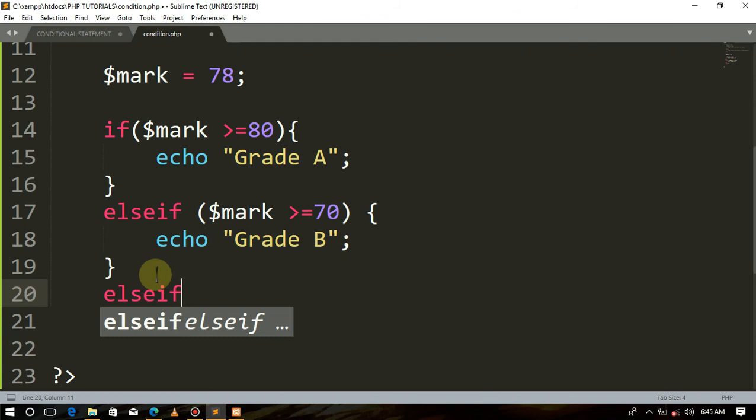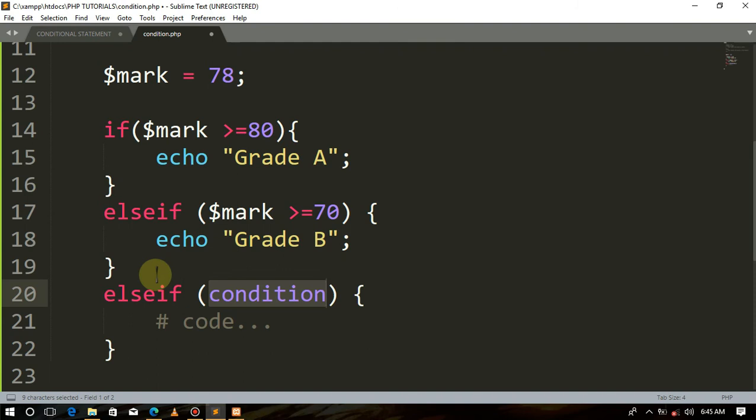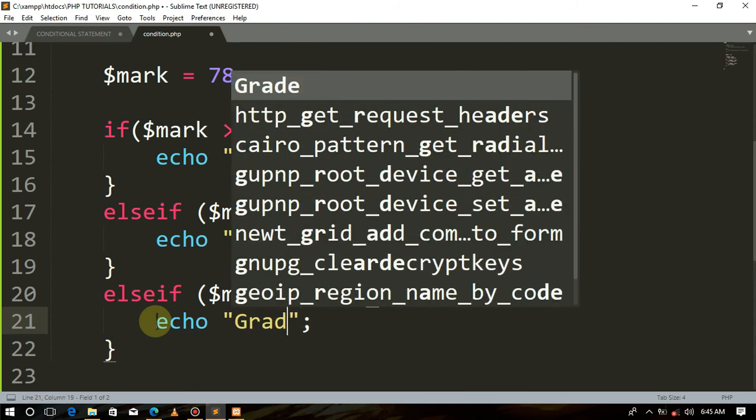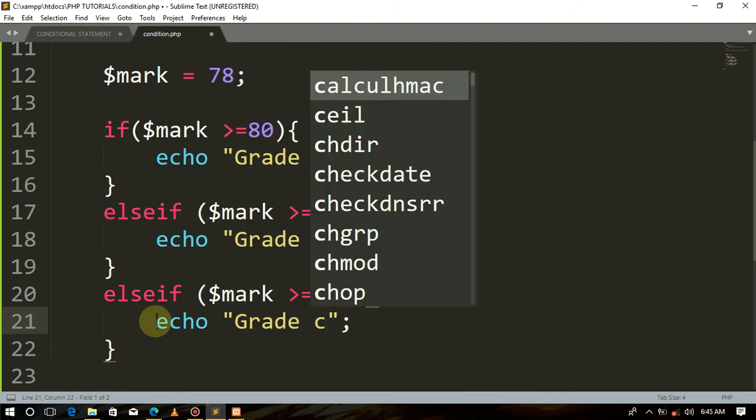So else if, what is the condition? If mark is greater than or equal to 60, then let's try to print out something. So echo grade C, as simple as this.